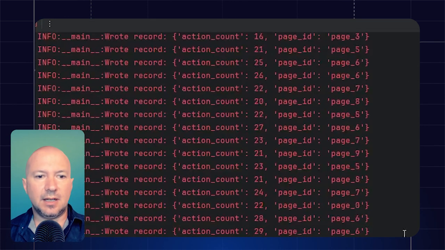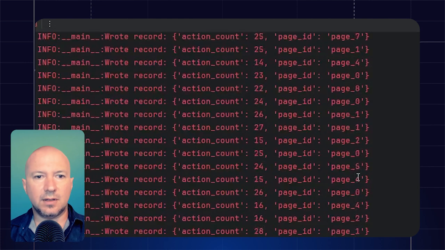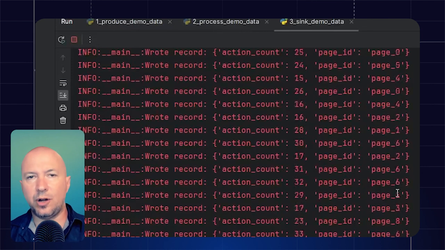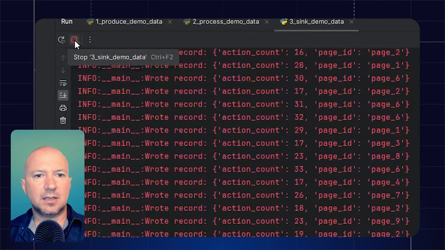So we can see here the updated counts are coming through. If a page ID exists in the database, we just update it. If the page ID doesn't exist yet, we just add a new row. And that's how we keep the database continuously updated with the information from the topic. Okay, now I'm going to have to stop this one because with a local DuckDB database, I can't query it and write to it at the same time. So I'm just going to stop that quickly.